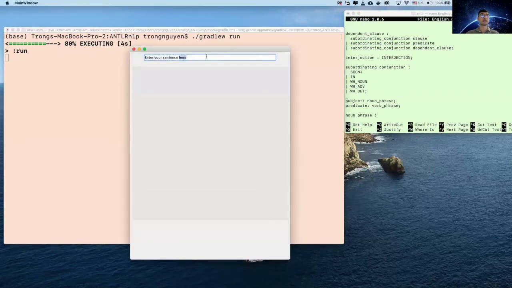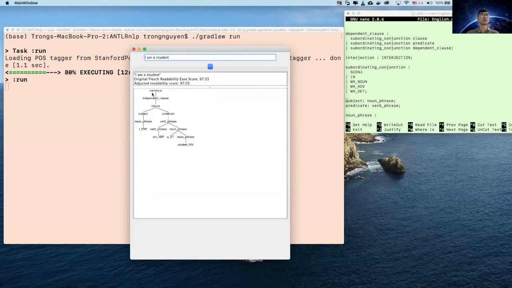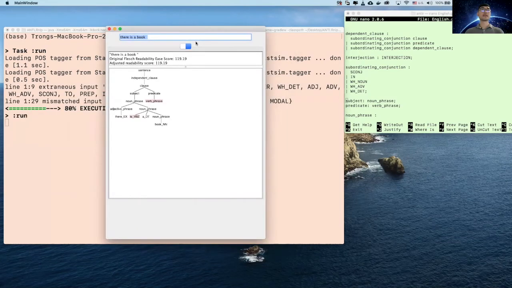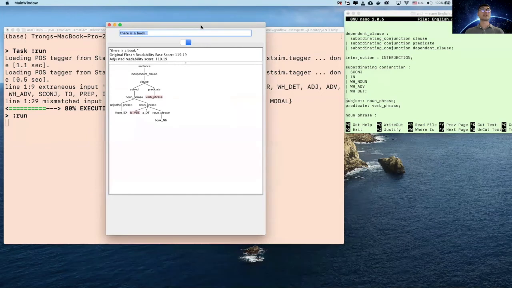This is the program. I will try to put in my English statement. And you can see this tool can correctly parse the English tokens into their parts of speech. Try another example. So this is how the machine can understand our English language using the parsing technique.